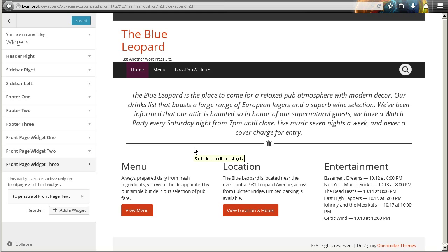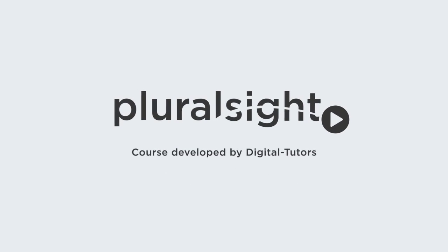So now that we've started to take a look at how we can remove widgets and how we can use widgets to further customize the layout of our page, in our next lesson, I want to continue learning about widgets and customize our footer with some social media integration.